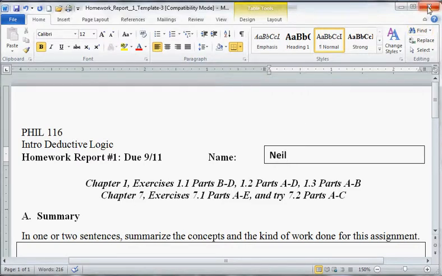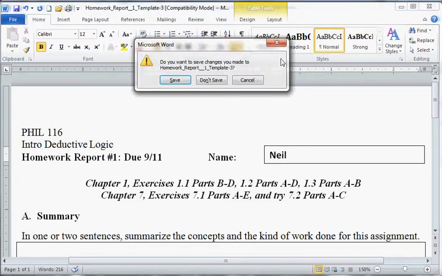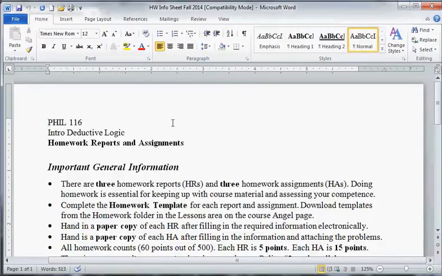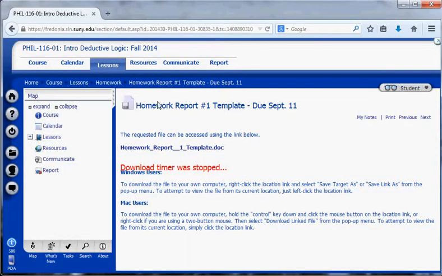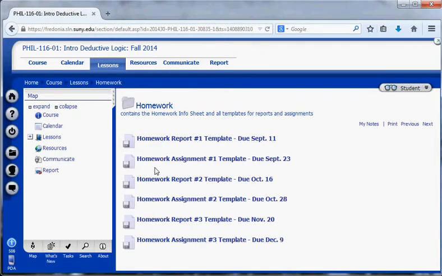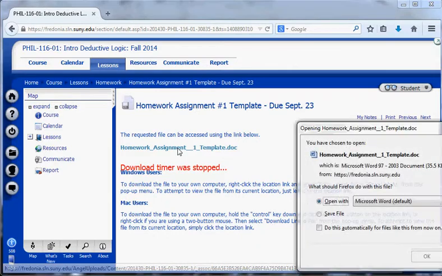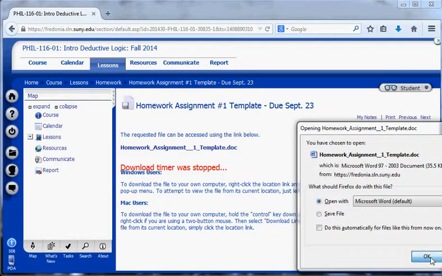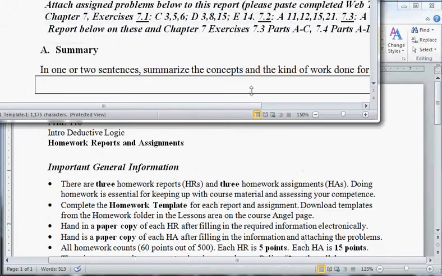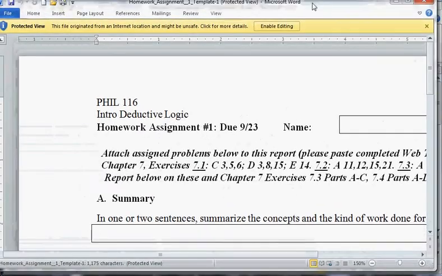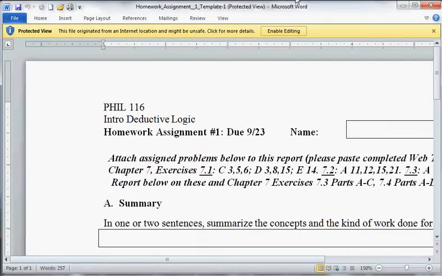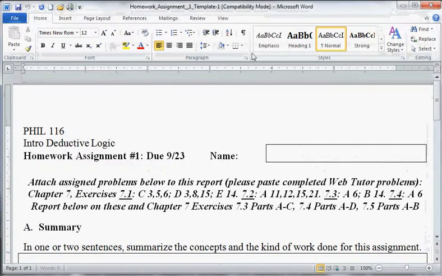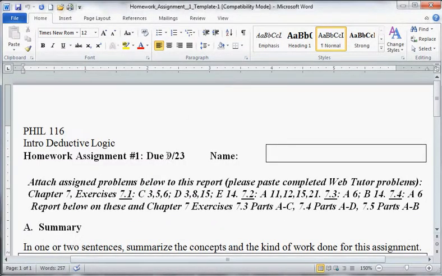I will show you very briefly what a homework assignment looks like. Go back to the folder. So here's the first homework assignment, and allow me to just download that through Angel and try to bring it into my screencast window here. There you go. I'll enable editing.